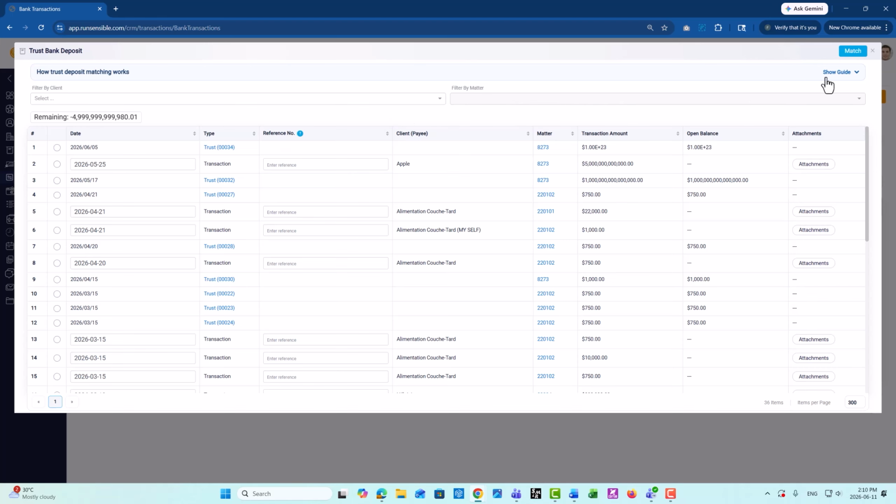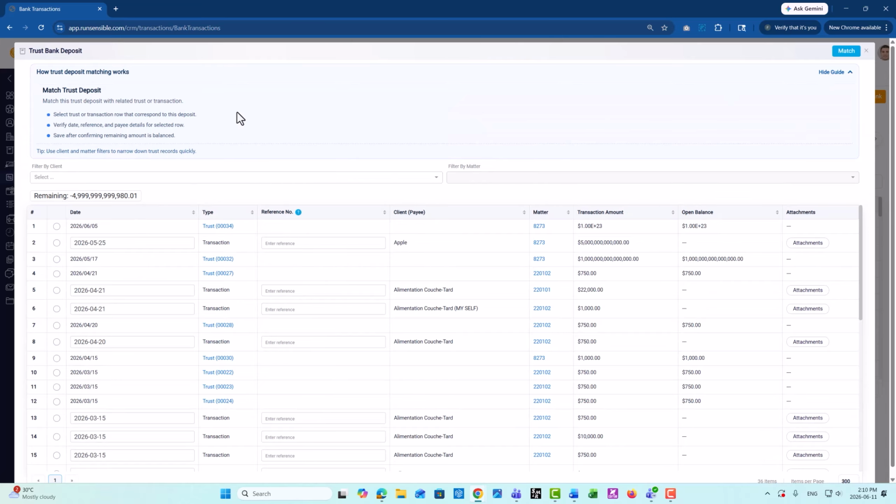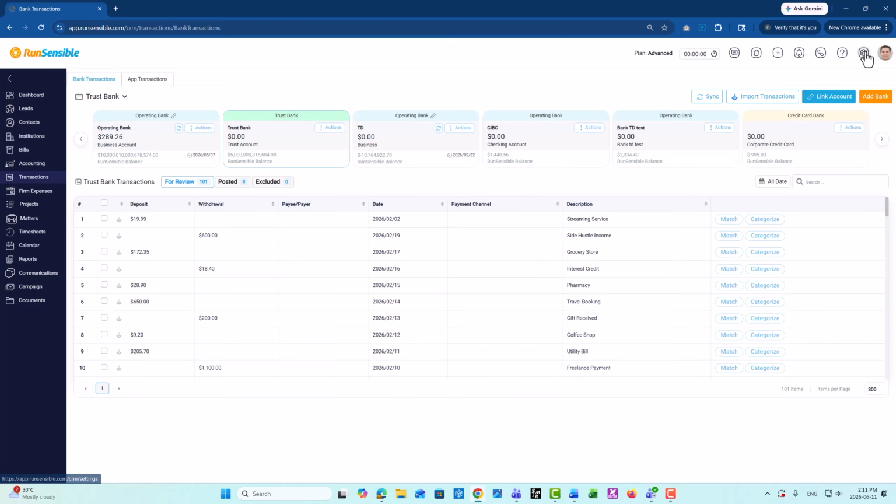Each panel also includes a blue guidance section at the top, which provides basic instructions for using that specific matching view. After selecting the correct record or records and confirming that the remaining amount is 0, click the Match button at the top right of the panel to finalize the matching process.